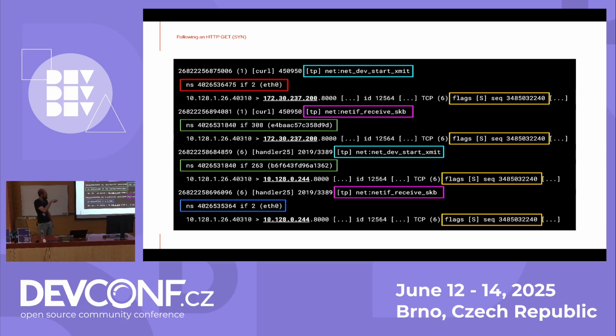Then we can see another event. It's called something receive something. So that is when a packet will be arriving in an interface. The interface is this one, so it's E4BAA something. And that is a different network namespace. Okay. So it basically crossed network namespaces.